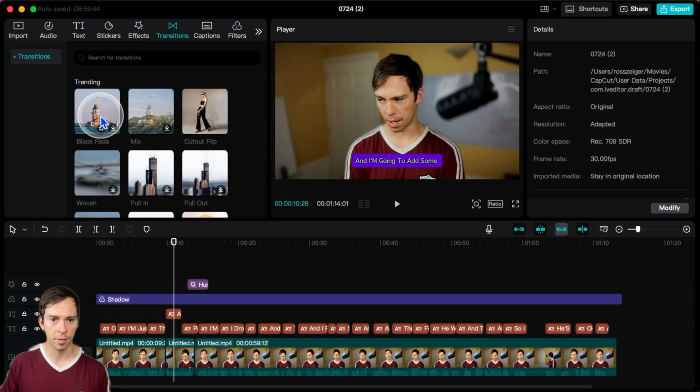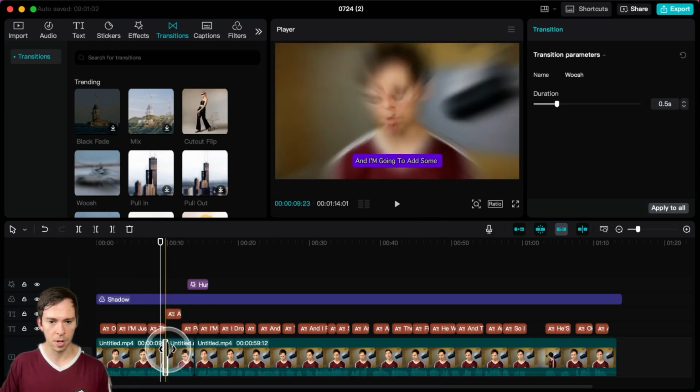So this one has like a flip. That one does a flip as well. This one zooms in and zooms out, which is kind of cool. That one does a quick zoom in, quick zoom out, that type of thing. And to add these, you can just grab one and just drop it right on the transition wherever you made a cut. Like I had a cut right there.